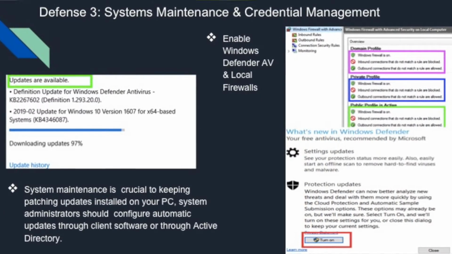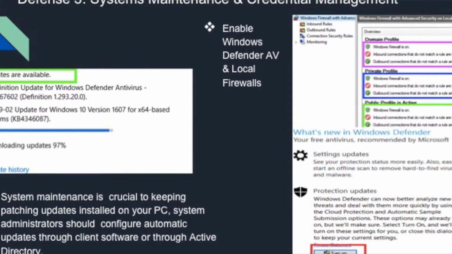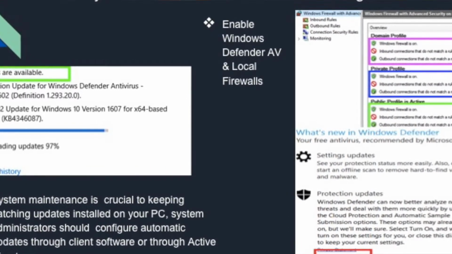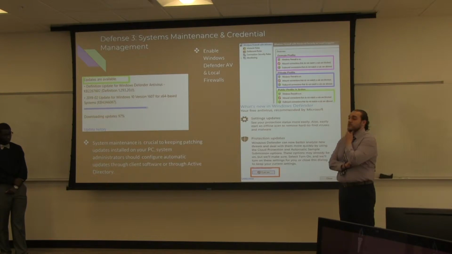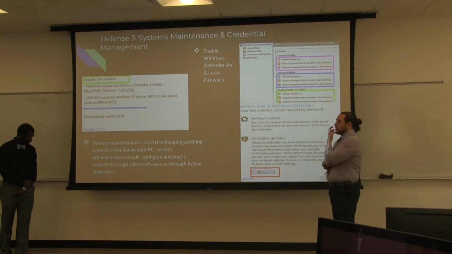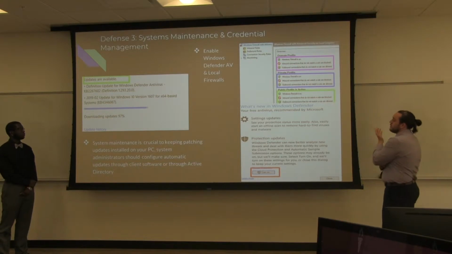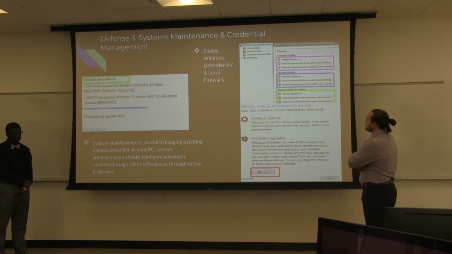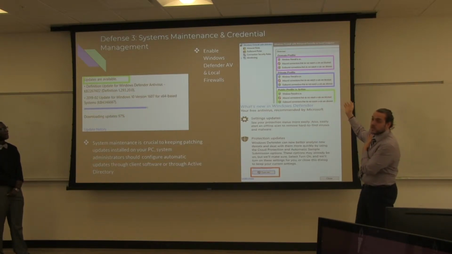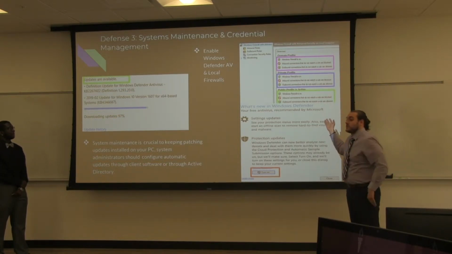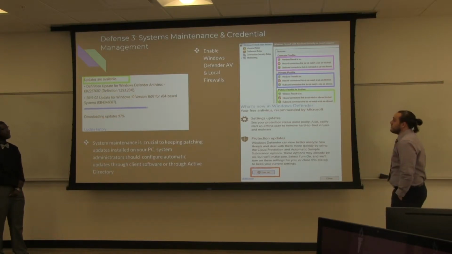So moving into defense number 3, the system maintenance and credential management may seem simple, but it's very, very useful. Basically, this slide is just showing the system maintenance is crucial to patching and updates. It's just showing a screenshot of the updates taking place, enabling Windows AV Defender and local firewalls on your local machine. This is actually a menu of the domain because these Windows 10 machines are on the local domain, and enabling Windows Defender is also very, very useful.